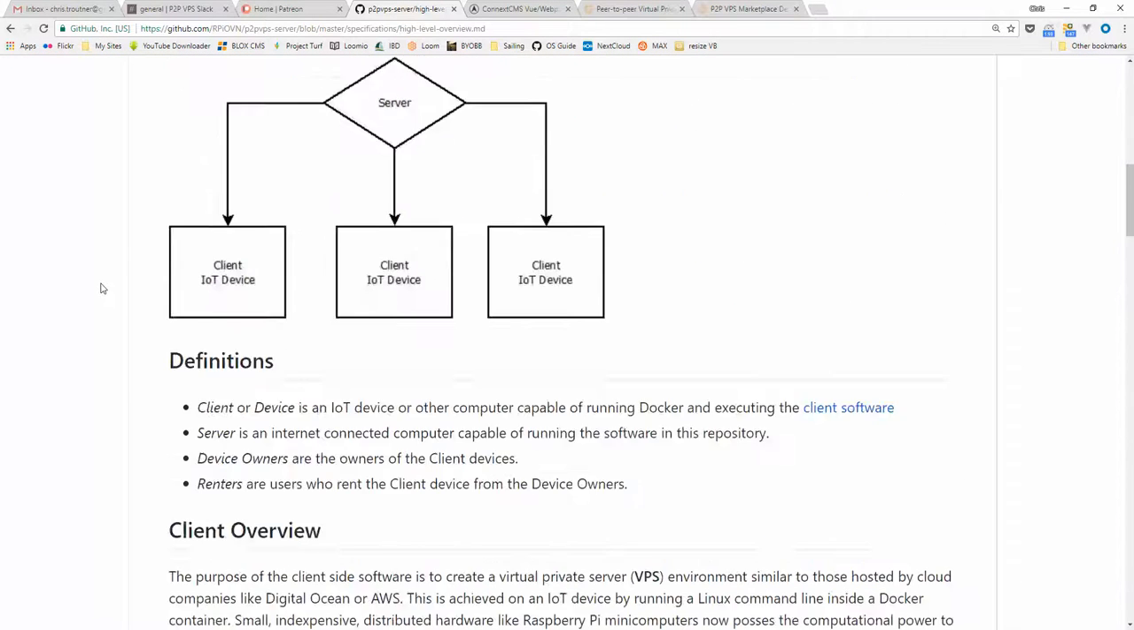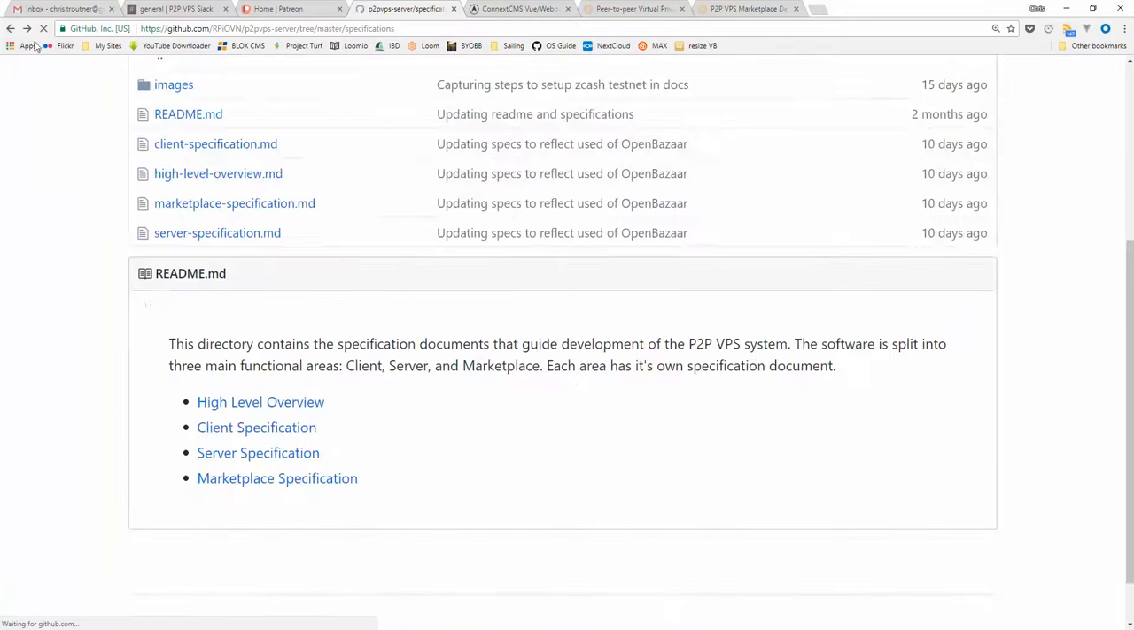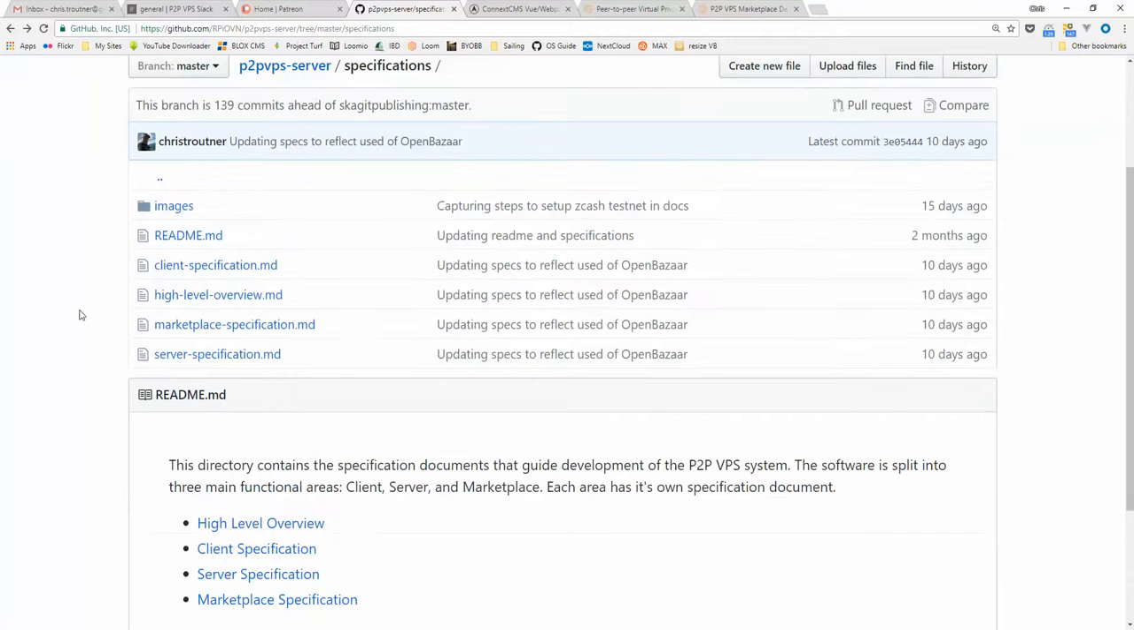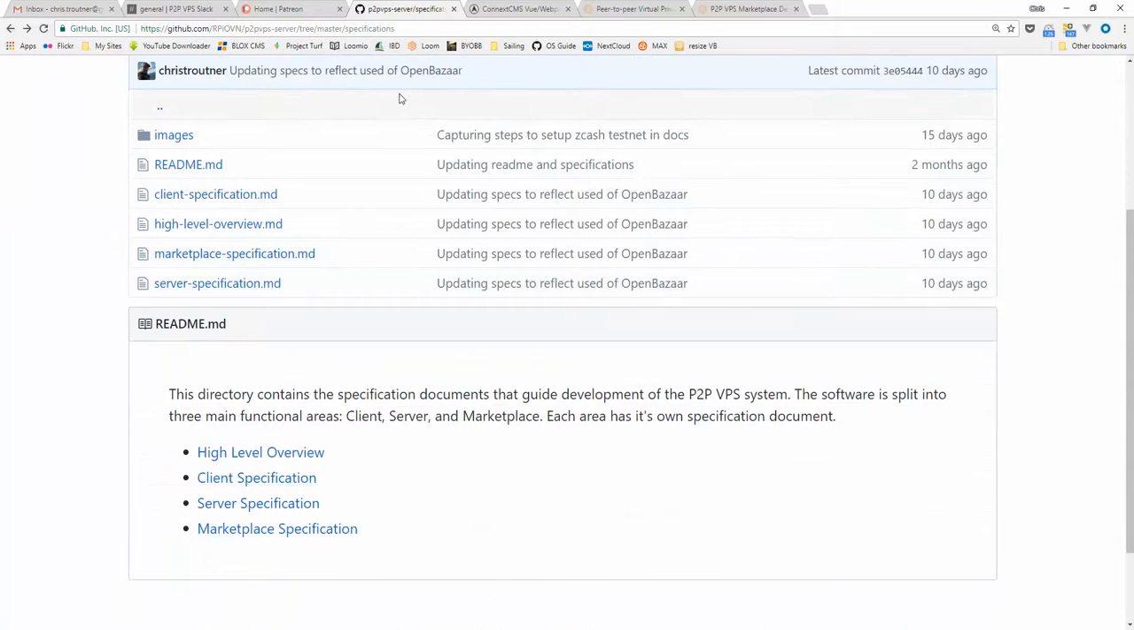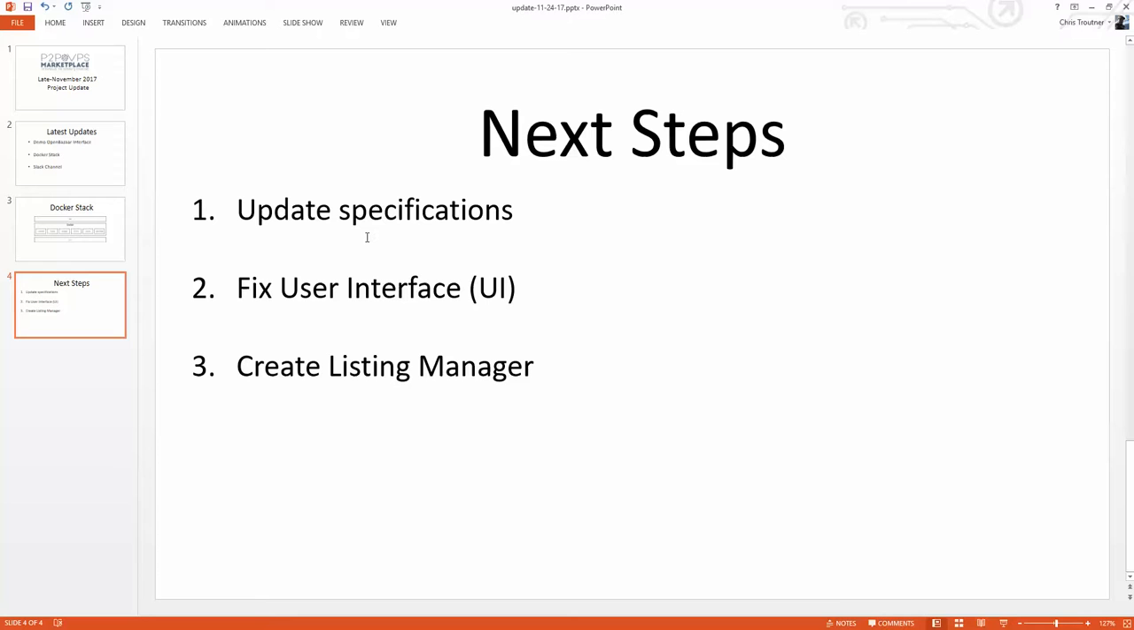So I've got this high-level overview, and then it starts drilling down into the different major subcomponents of P2P VPS. So if you want to understand what's going on and why it's doing what it's doing, this is where that information is going to live. So I need to update that with these new changes I made for OpenBazaar.